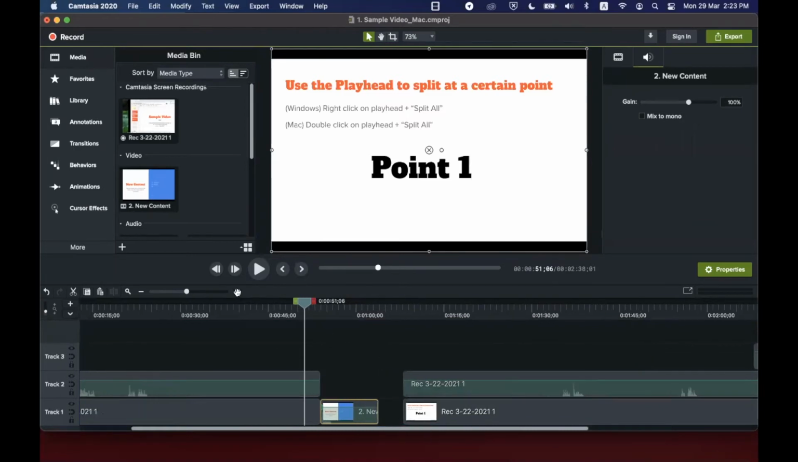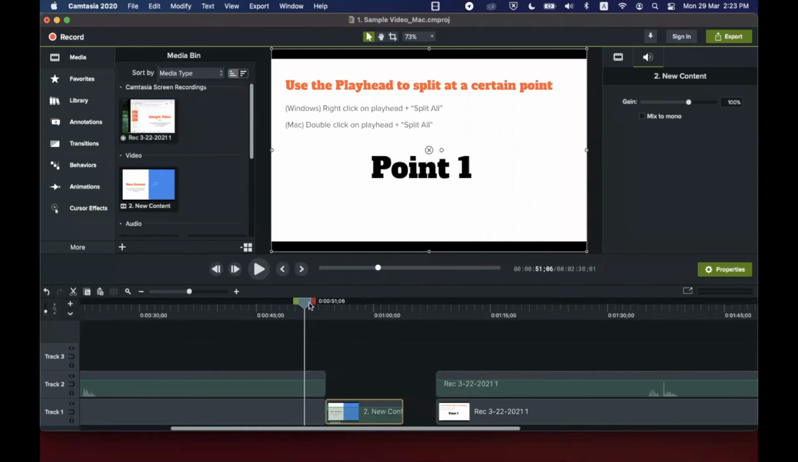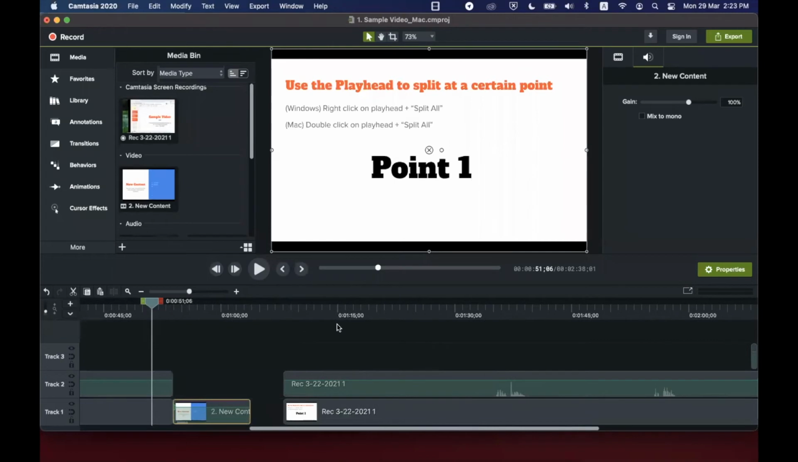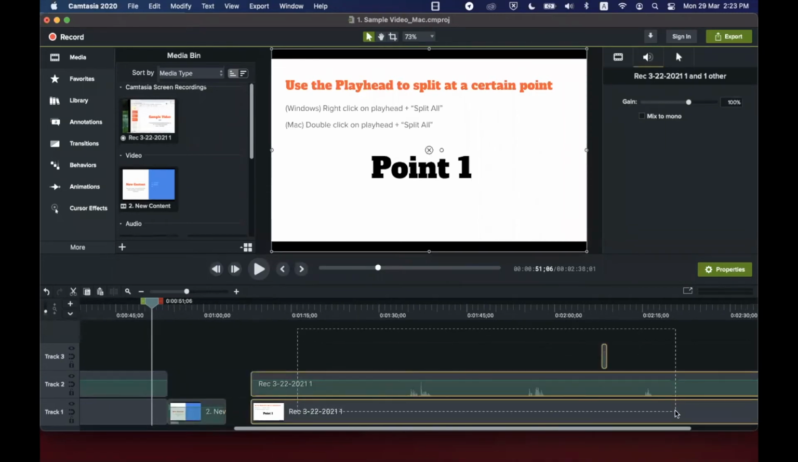So let me zoom in the timeline. So now you have already imported the new content and you put it on track 1. So the next thing that I want you to do is, let me zoom out, to drag and drop all of the clips and make sure that it's highlighted and just snap it to the new content.